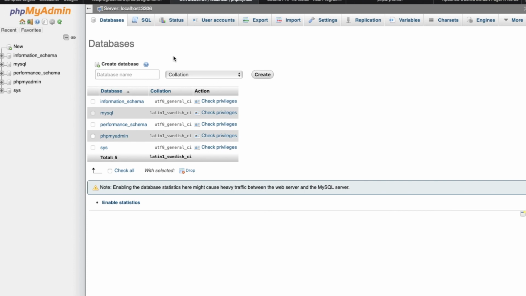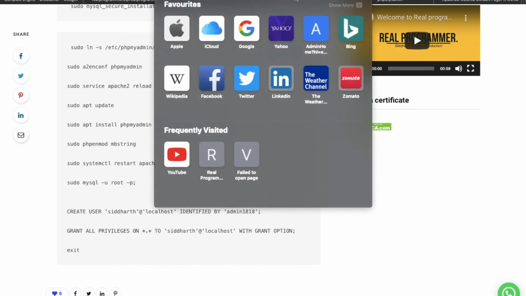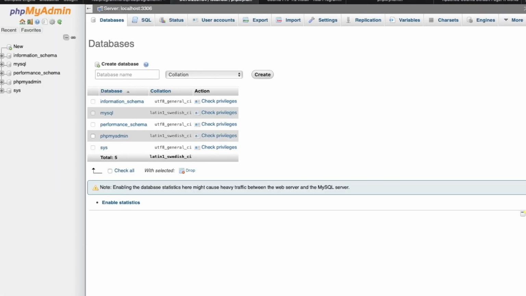Once this is done, you can check from your side. So now finally PHP is installed in our operating system, Ubuntu.